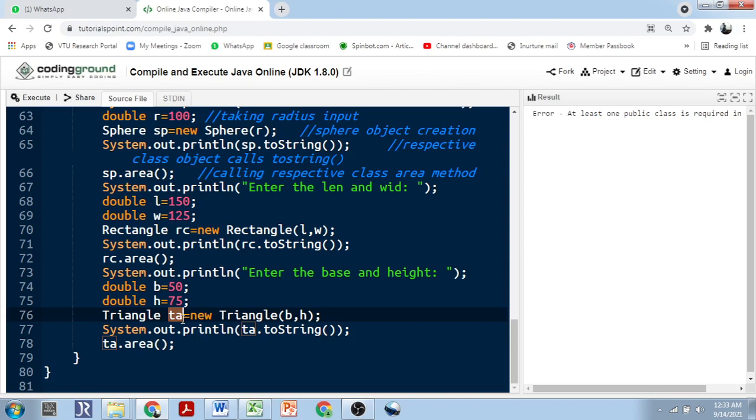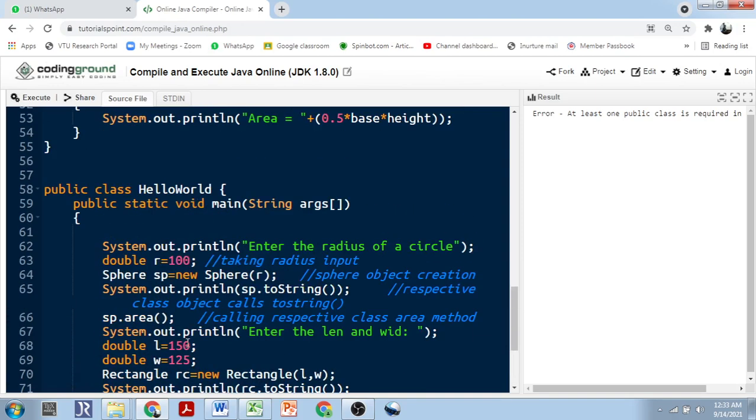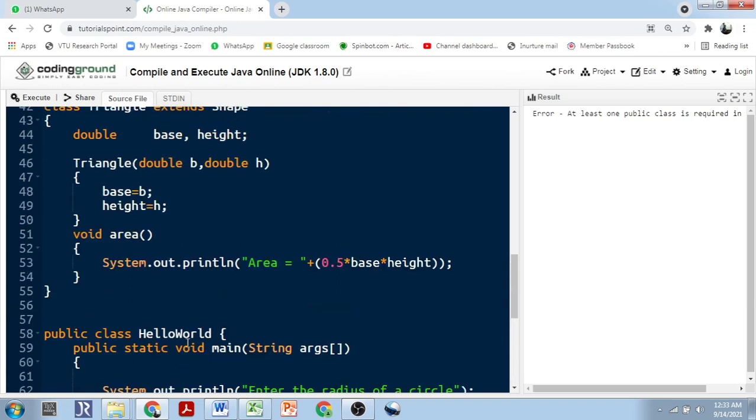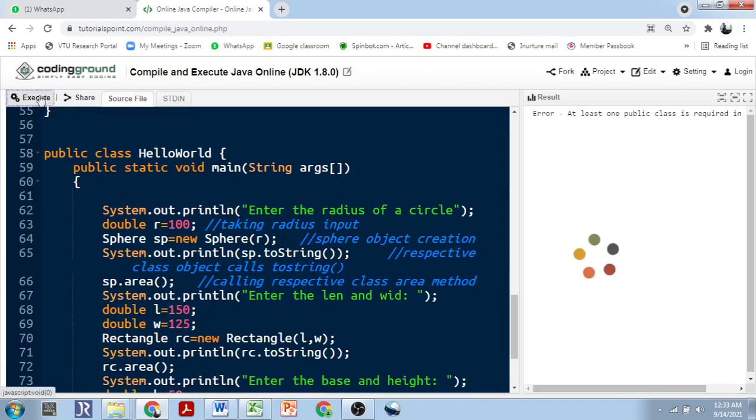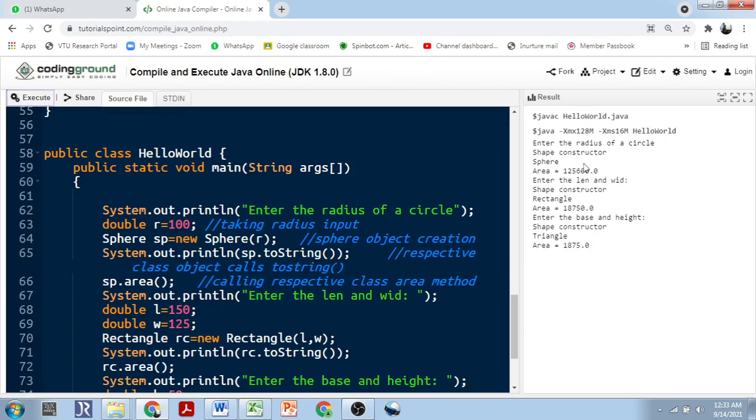TA is an object of the triangle class, and we're getting this value. Now we are changing it to the string, and then you are calling it to area. And when you're getting into the area, what's happening? Area equals 0.5 base into height, and that will be printed on the output screen. If you execute this, what will we see on the output screen? We see that a particular calculation has taken place and we have got the proper result.